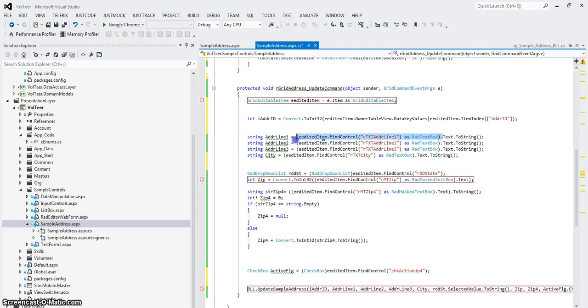So when it finds it and returns it from here, it returns as an object, so you lose all your automatic properties. I'm recasting it back as a RadTextBox, and then I'm pulling the Text property out and calling the ToString method. So this line of code will pull out that address line 1, cast it as a RadTextBox, pull out the text, and then convert it to string, and then set it to address line 1.